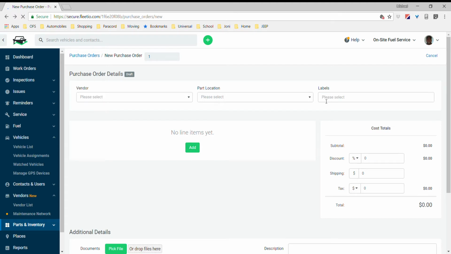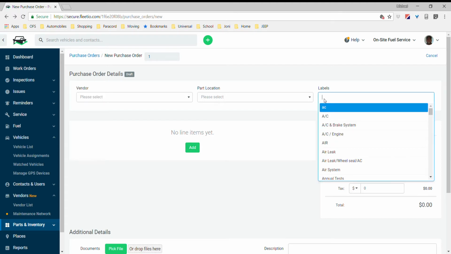Like that one that's not supposed to be there. I can't type.